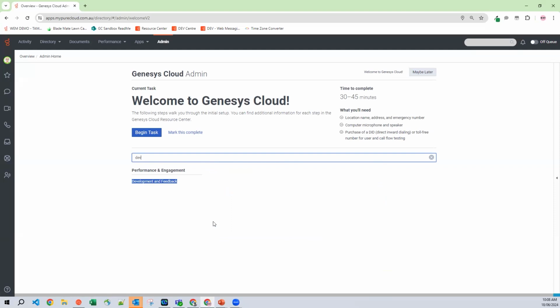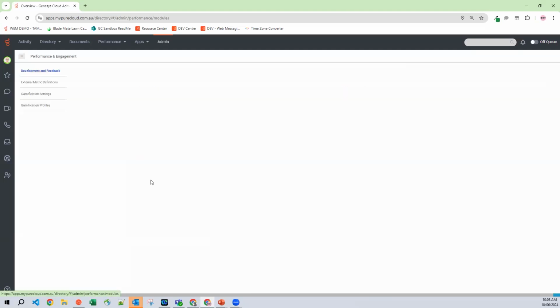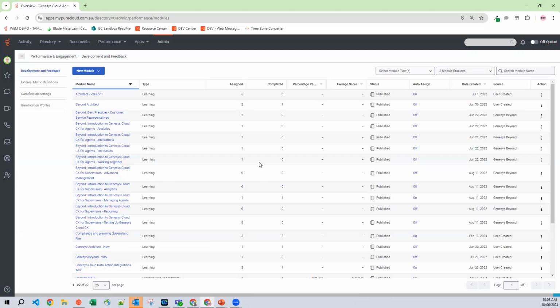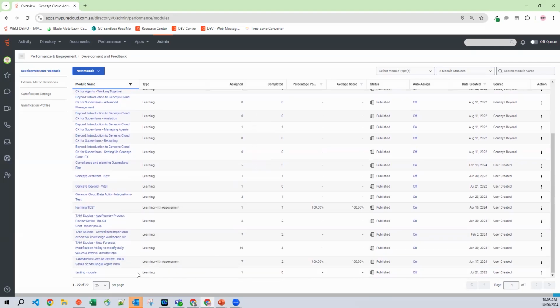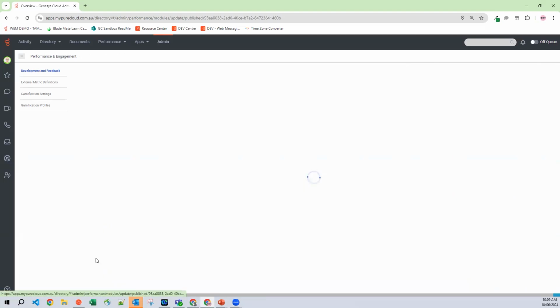Go to performance and engagement and development and feedback. And here we have a list of our current modules. I'll go down to the one that we've just created, a learning module with an assessment. As you can see here, we can see a little bit of the results: it's been assigned to 7 people, 2 individuals or agents have completed it, and currently there is 100% on an average score, and it's published and auto-assigned. We can go into it deeper.